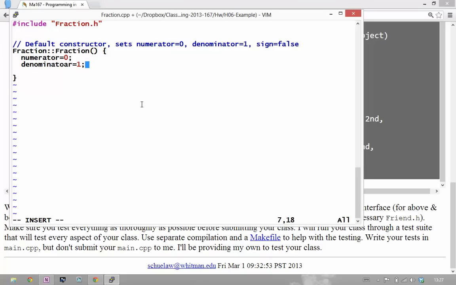Denominator and sign. I've made a design decision here. I've decided that if you don't specify anything and you declare a fraction, that fraction is going to be declared 0. There are lots of ways to define a fraction 0, right? 0 over anything other than 0 is 0. So I could put 0 over 1, 0 over 2, 0 over 500. The simplest thing to do is 0 over 1. But I'm not really bound to that.